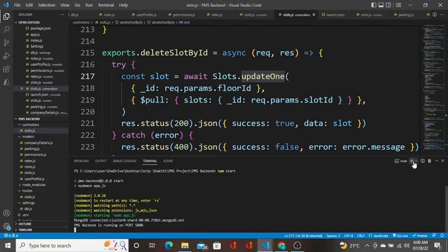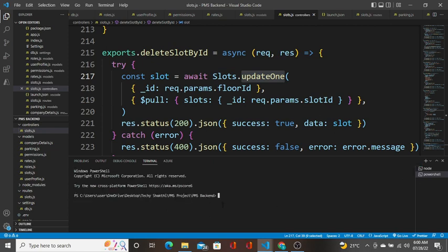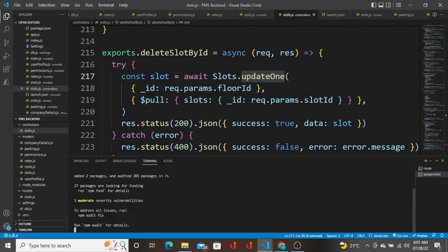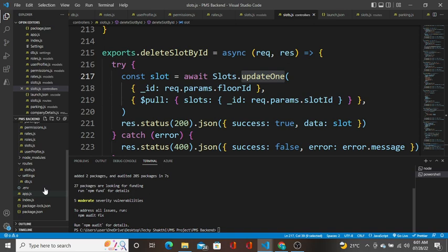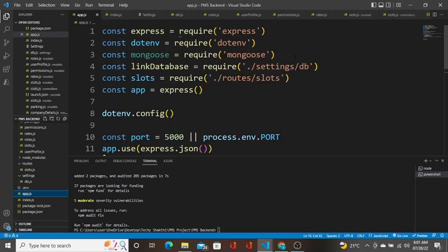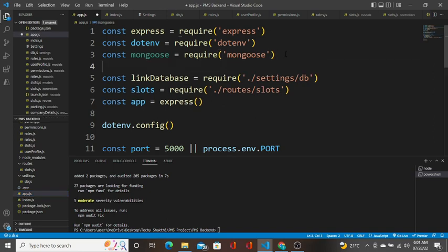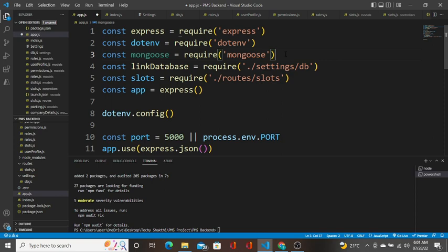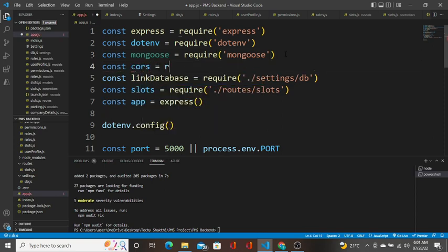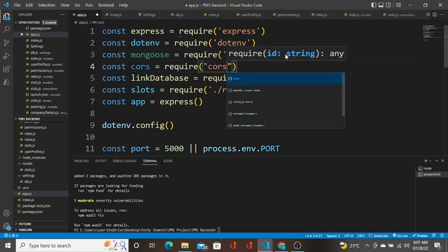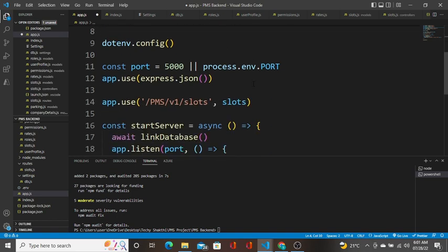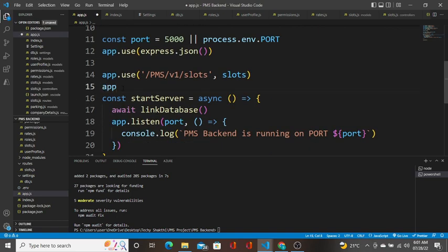No worries guys, we have to install and use CORS in the backend. So npm install CORS. I should have done that in the backend series. It's okay. So install CORS in the backend, and we are going to import that in app.js. So what I will do, I will import it here. Below the mongoose, const CORS equal to require. And I'm going to call CORS before our slots.